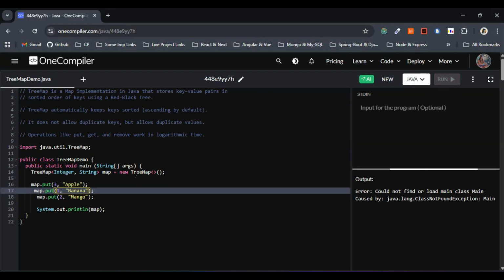So let me run this one. See here: 1 banana, 2 mango, 3 apple. So this is working correctly according to the definition that we considered. TreeMap is a map implementation in Java that stores key value pairs, no doubt, in sorted order of the keys using what?